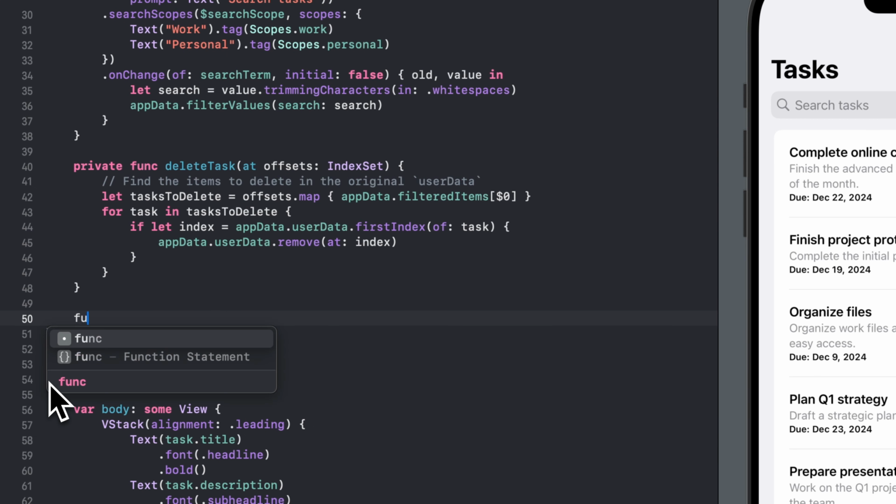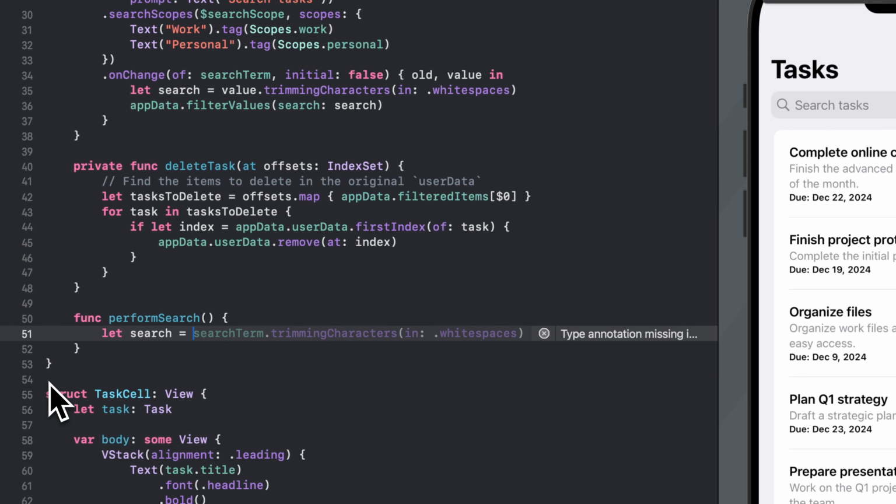This function plays a crucial role in filtering data based on user input. The function performs two key operations.